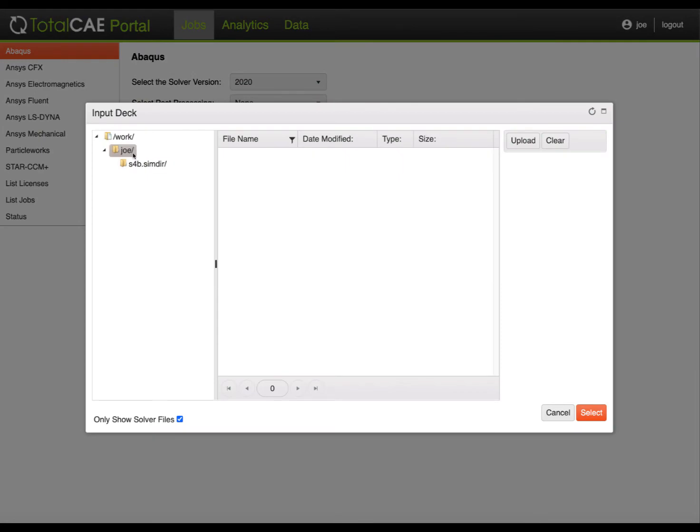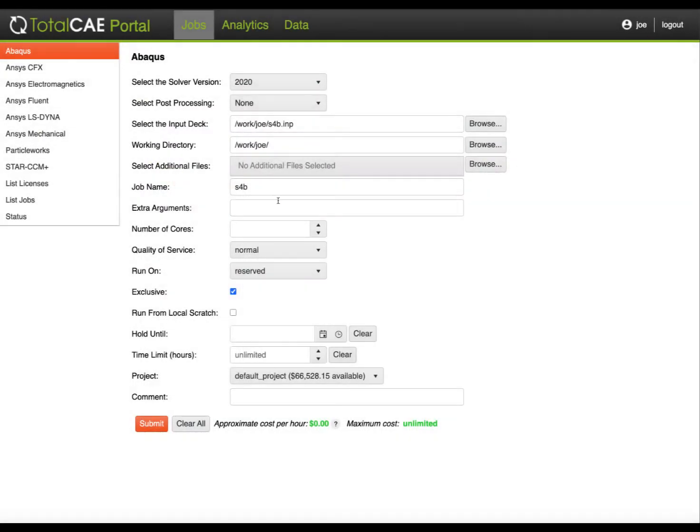So here I'll just go ahead and pick this S4B model. I will choose 8 cores, and then I push submit. And that's pretty much it. The job has now been submitted to the cloud and will solve.